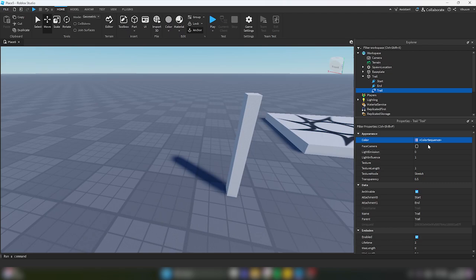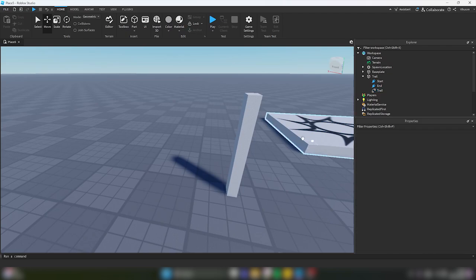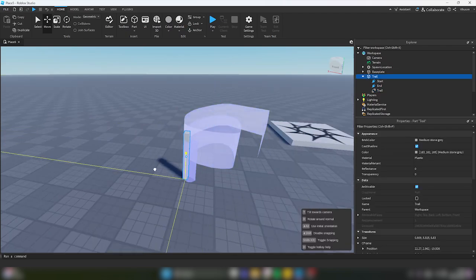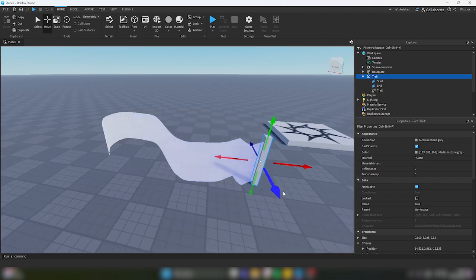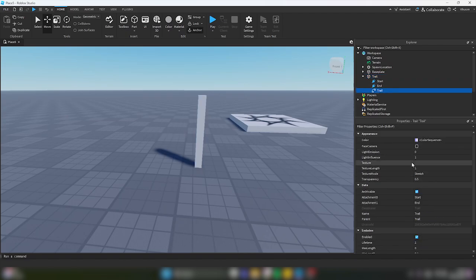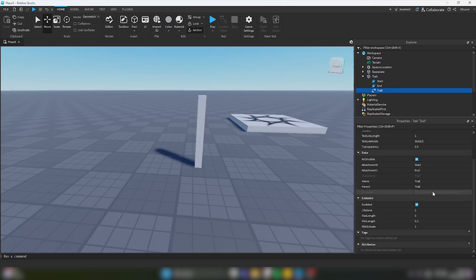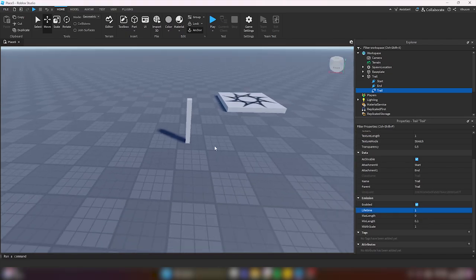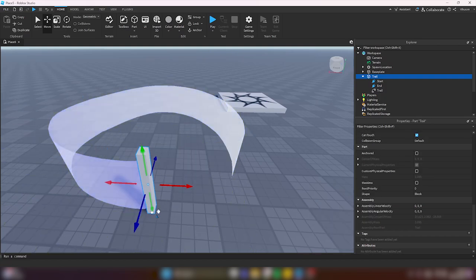color. Now, other valuable things you should note is the transparency, which determines how see-through your trail is. So right now it's at 0.5 and I think it's pretty nice, so I won't modify that. And then you can scroll all the way down. You can modify the lifetime, so if you want your trail to disappear after 1 second of appearing, now it disappears a bit quicker.